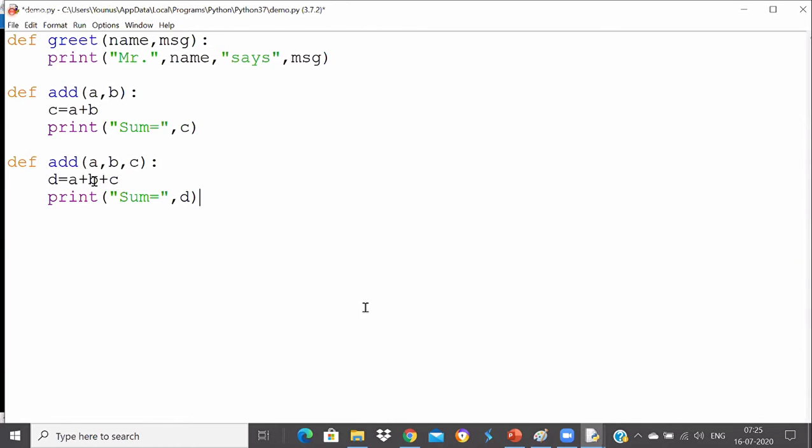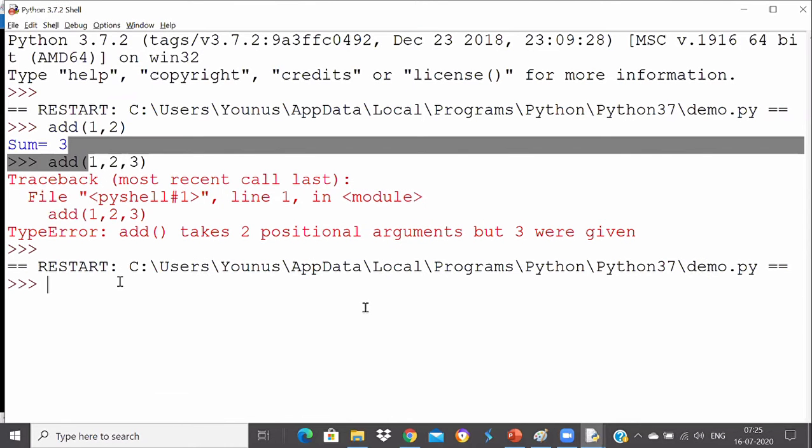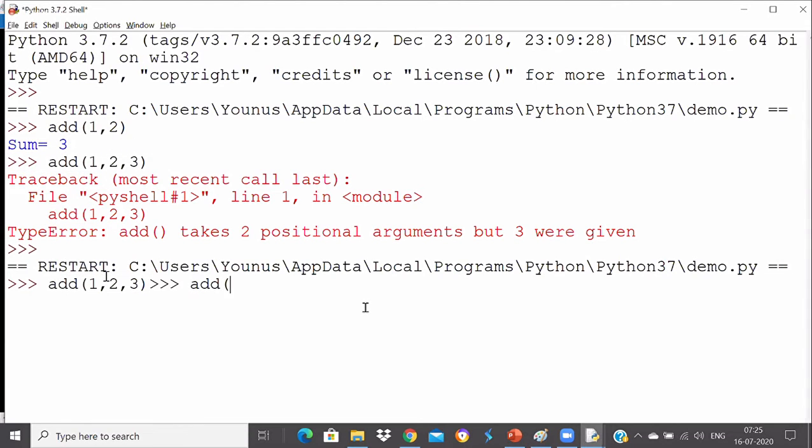I have defined one more function here called add with A, B, C, where I say D is equal to A plus B plus C, and I am printing sum is equal to D. Now I run the code, and this time I will try to call the function with three parameters, and you will see that it will be working. Now when I run the code, you'll see that sum is equal to 6 is getting printed.